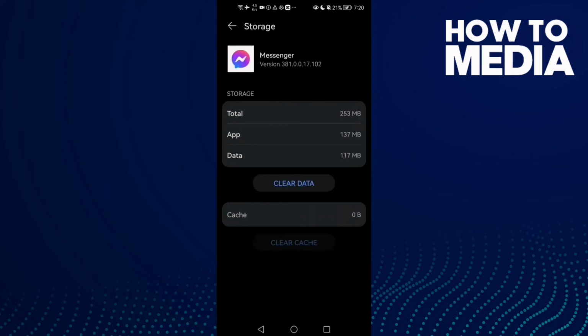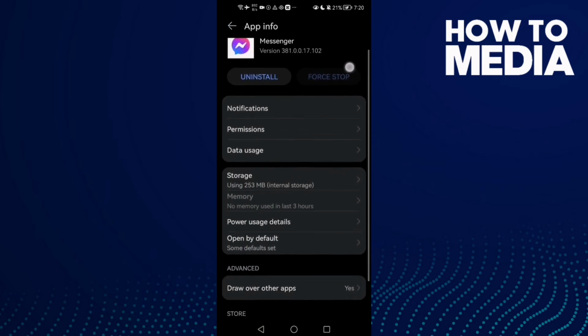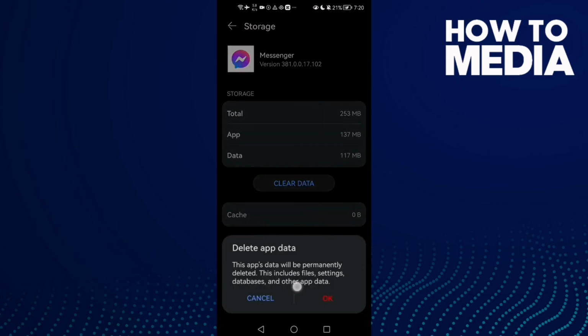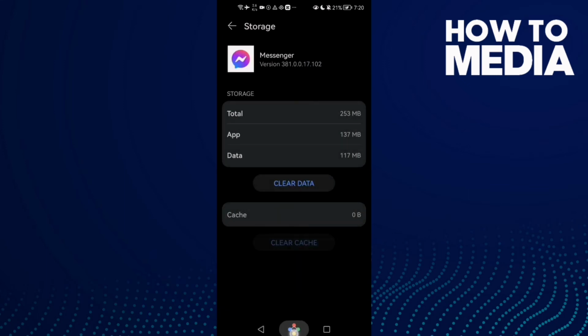to storage, clear cache. Click this one here, clear cache, and then force stop. And if that doesn't fix your problem, go back to storage, clear data, and your problem will be fixed.